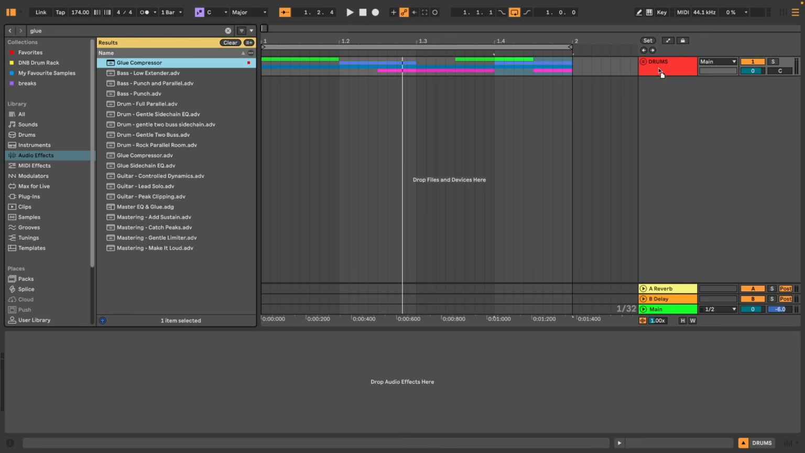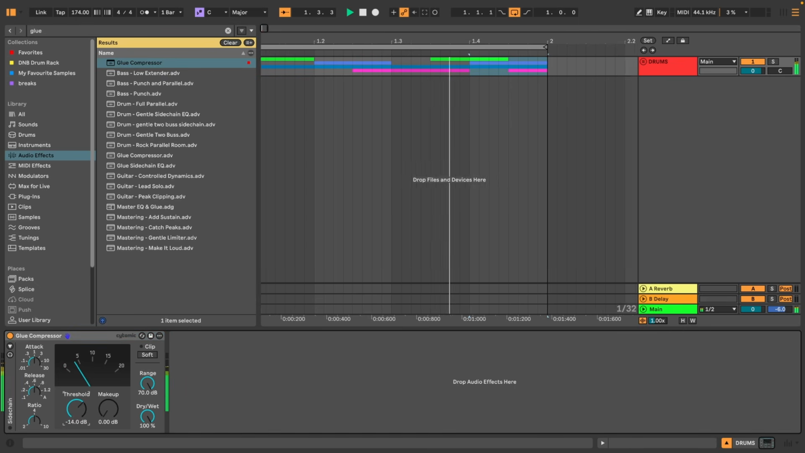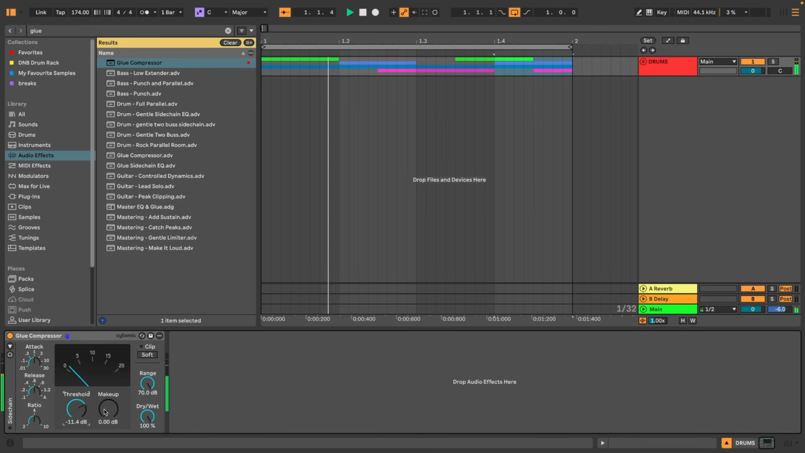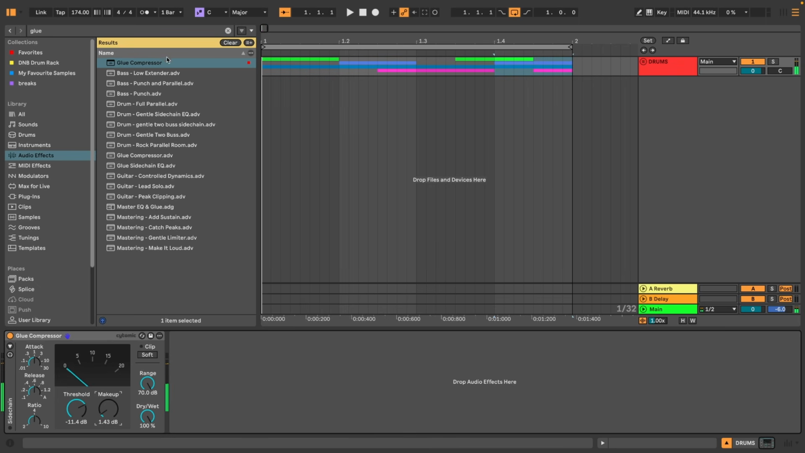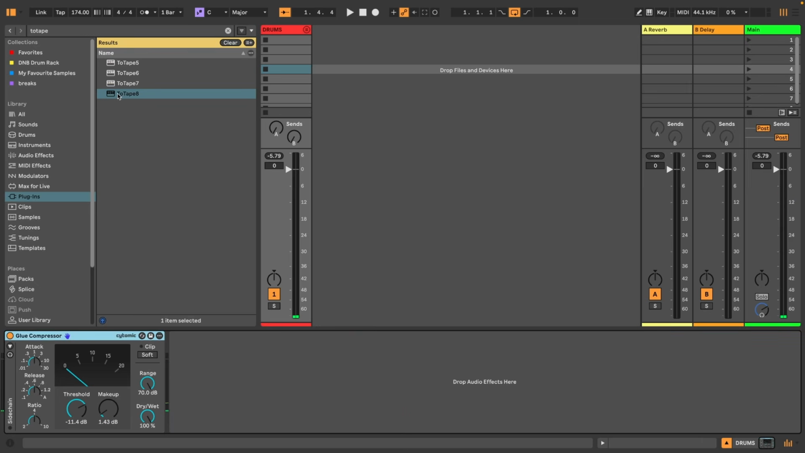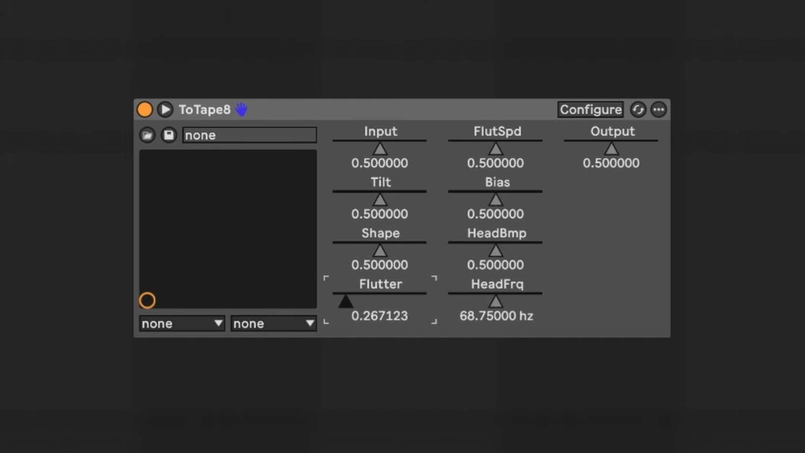So I'll just add the glue compressor. And I'm also going to add some tape saturation. So I like to use this one called ToTape8 from Airwindows. It's a free plugin. The way I like to use it is to turn off the flutter, turn off the head bump, turn down the output a bit, and then turn up the input.